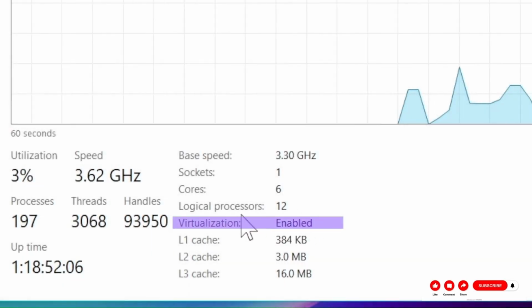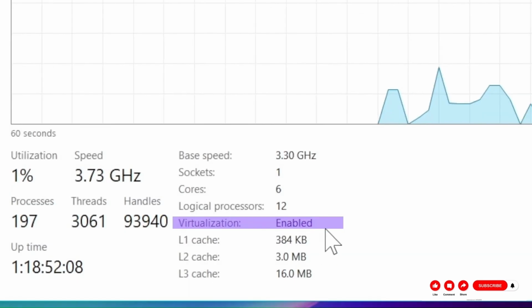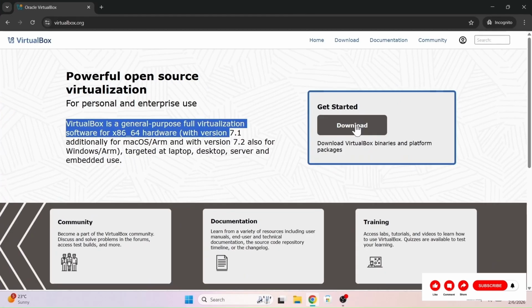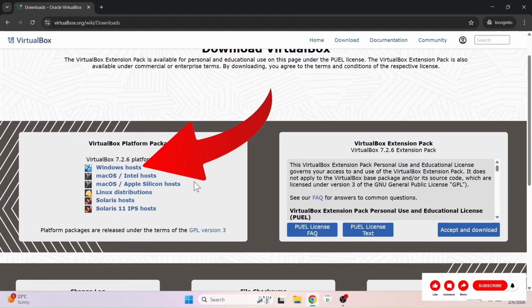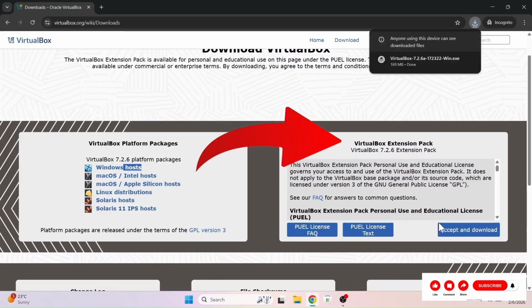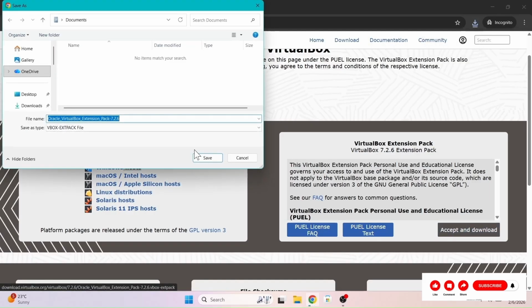Next, let's download the latest Kali Linux image and the VirtualBox installer. Open your web browser and go to the links given in the description to download VirtualBox. Download the VirtualBox installer for Windows. You will also need the extension pack because it unlocks features like high-speed USB support, NVMe compatibility, and disk encryption.